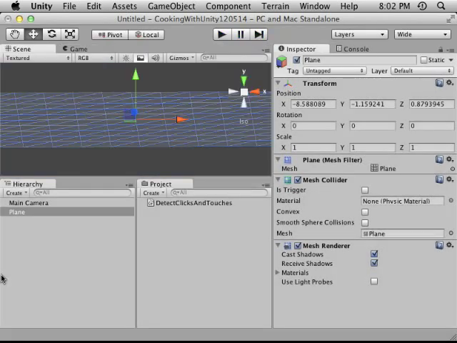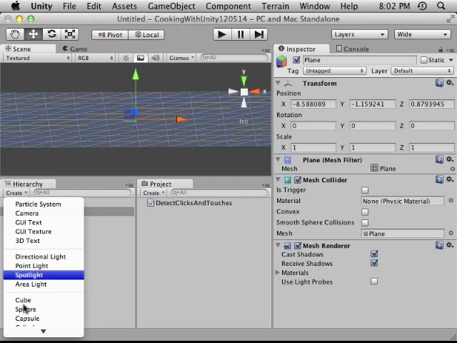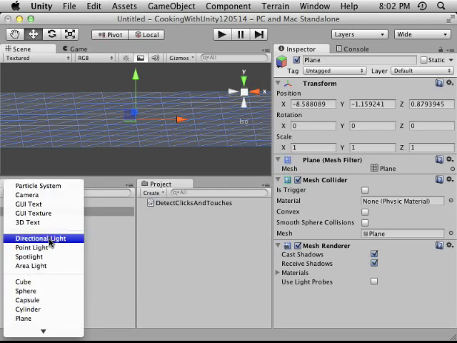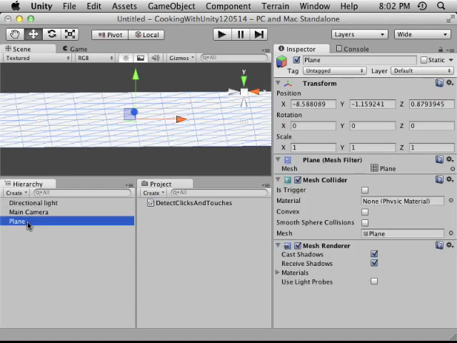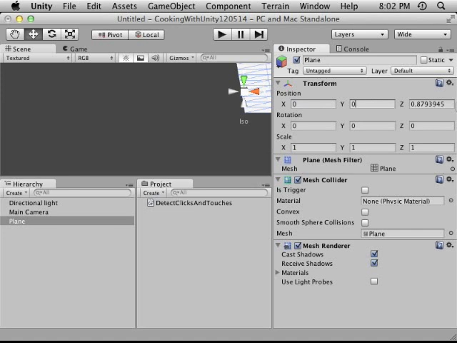And I'm going to put a light in the scene as well, just so that we have some lighting. Same deal as usual. And we're just going to put it someplace high up in the sky where it doesn't matter, so that it's not in our way. And the plane, I'm going to put it at 0, 0, 0.